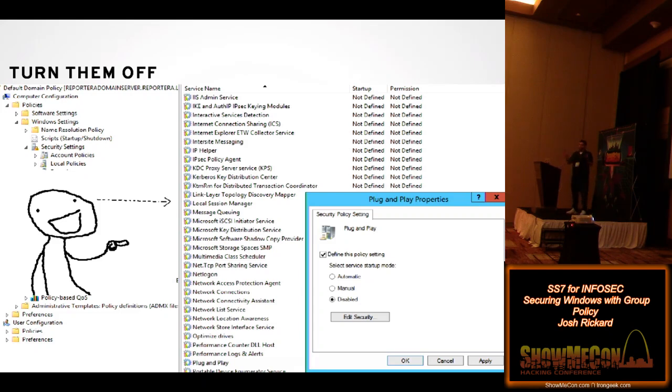Plug and play. I understand that because of USB drives, but also with group policy, and we'll go on that tangent, with group policy you can block USB devices based on IDs and driver types, all through group policy. If you want to know more about that, come up afterwards and we can chat.